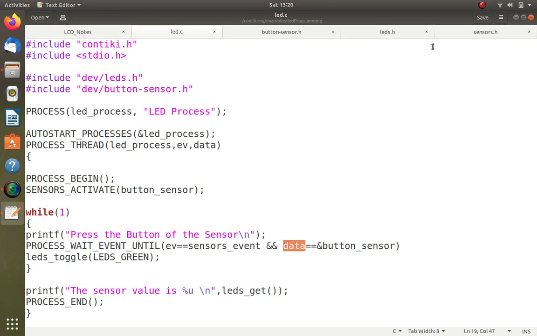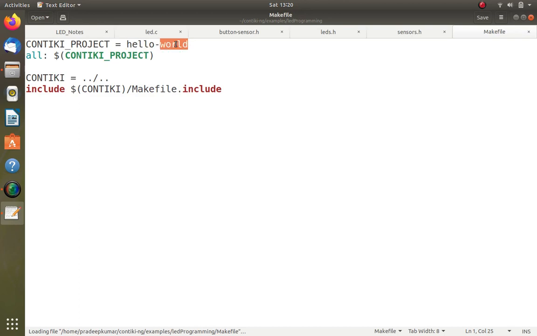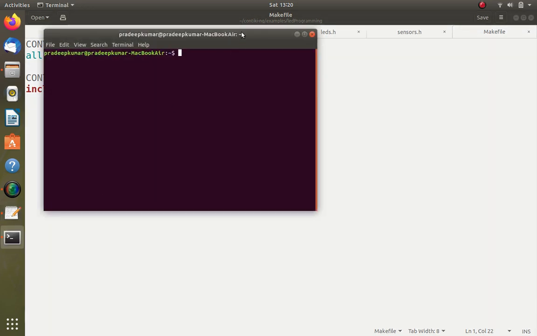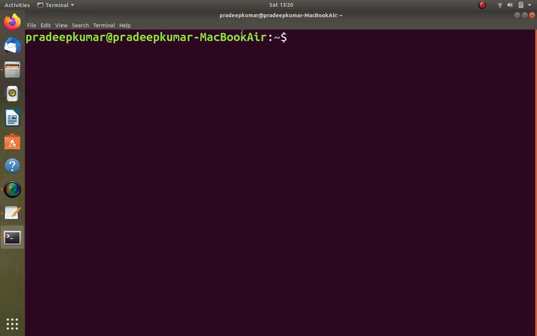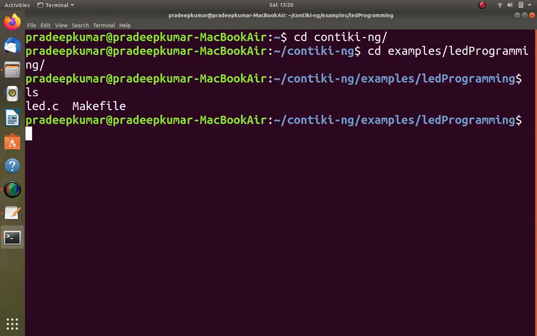So for this to run, open the makefile in the same folder. The name of the file is not hello world, it is LED, as the name says that I use LED here. So led.c, I will be using LED here. Okay, now there are two methods to compile it. One method is terminal mode. So let me go to the terminal: cd contiki, cd examples, then LED programming. So I have this.